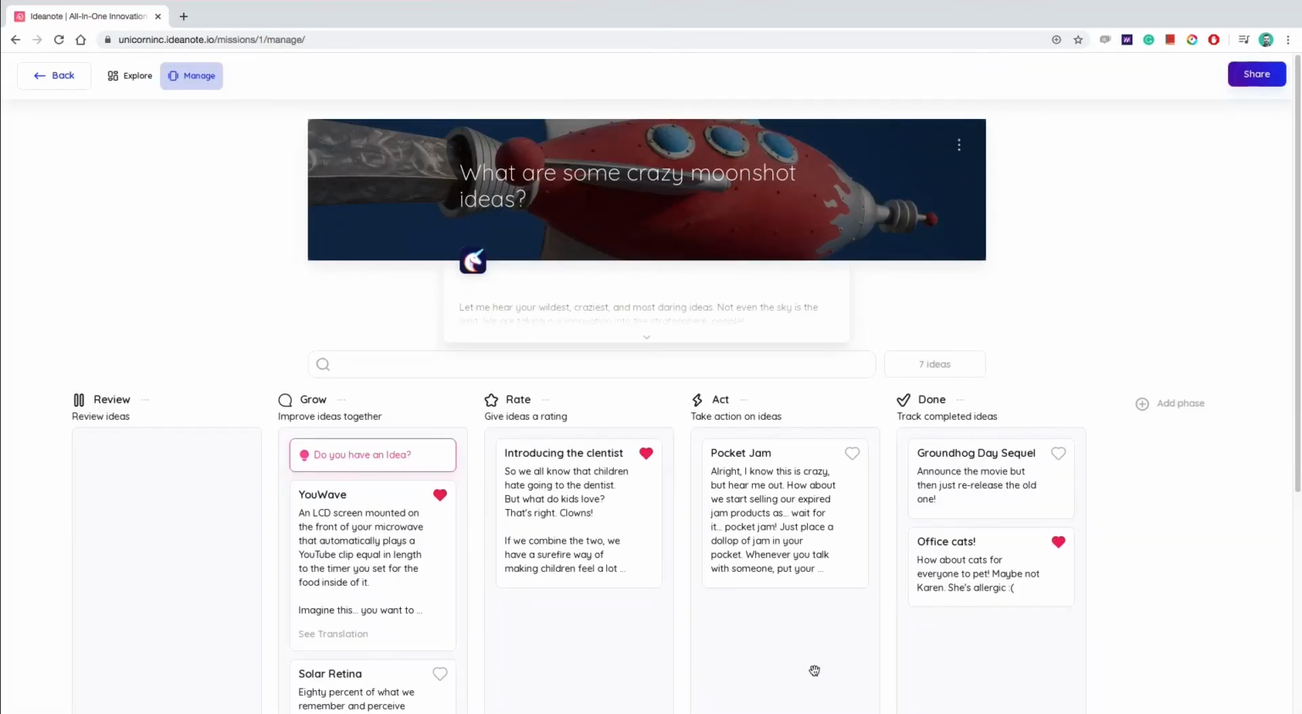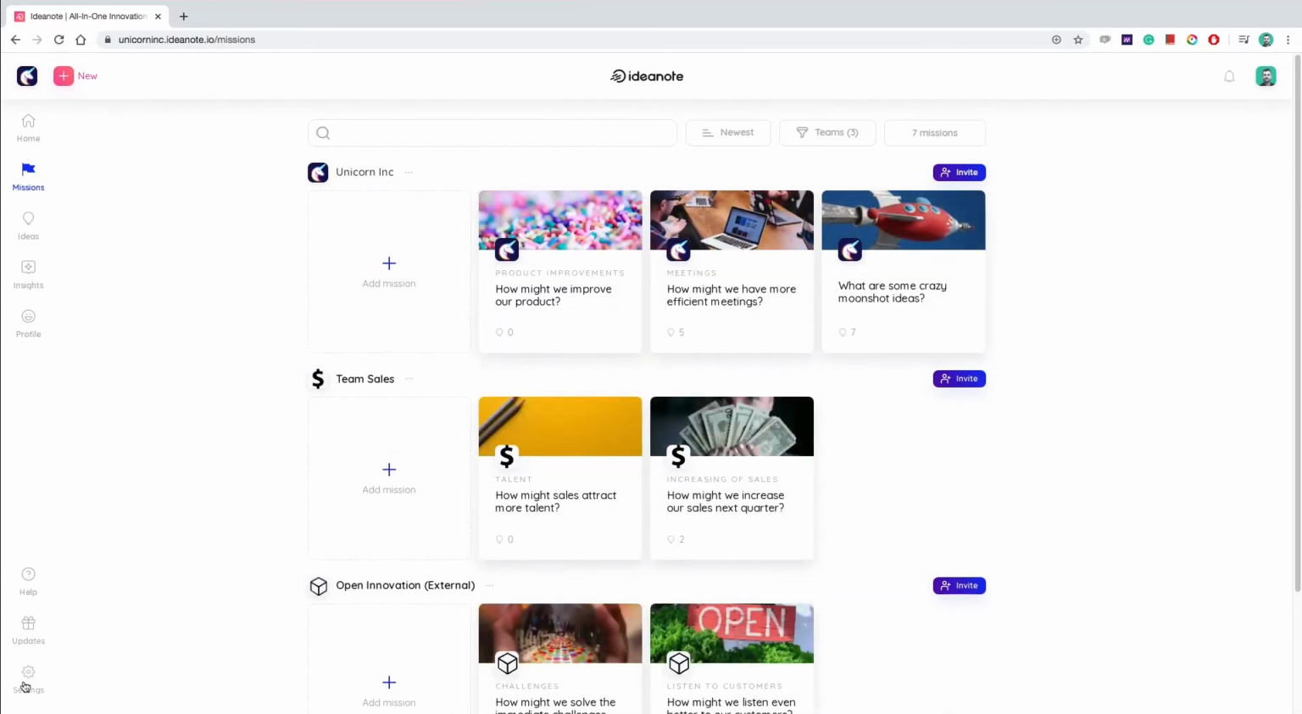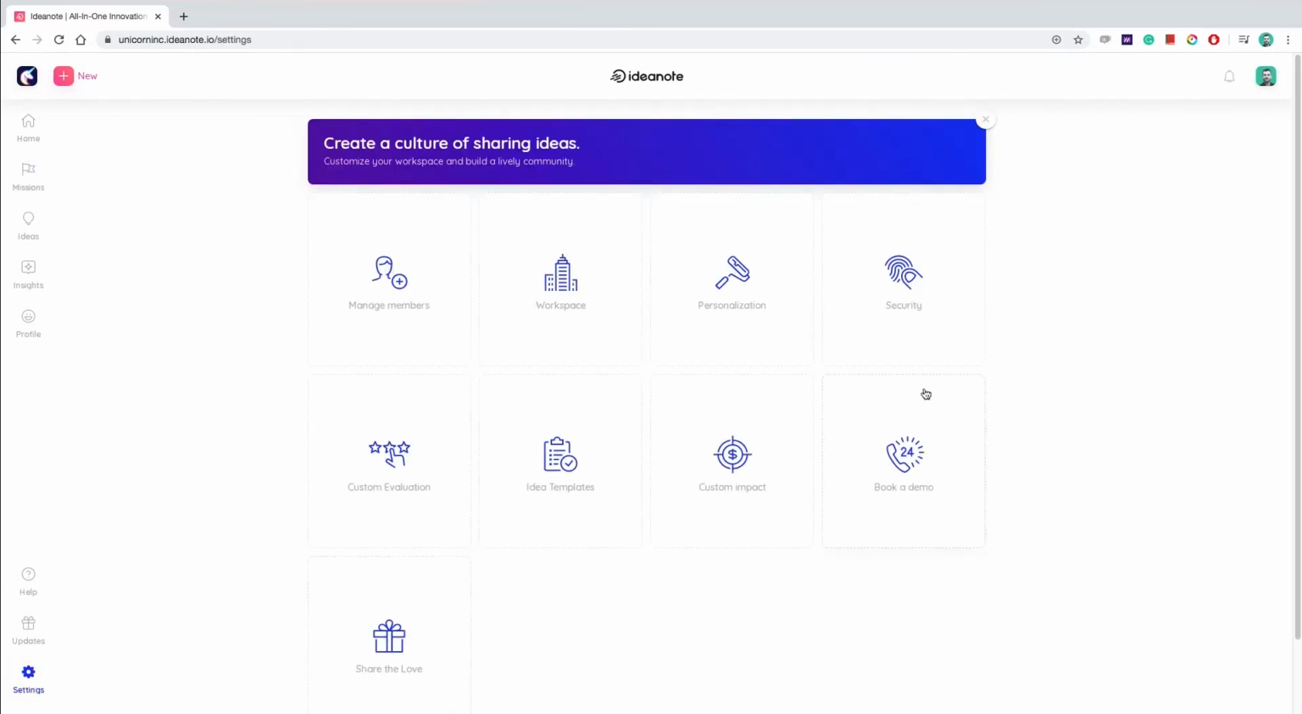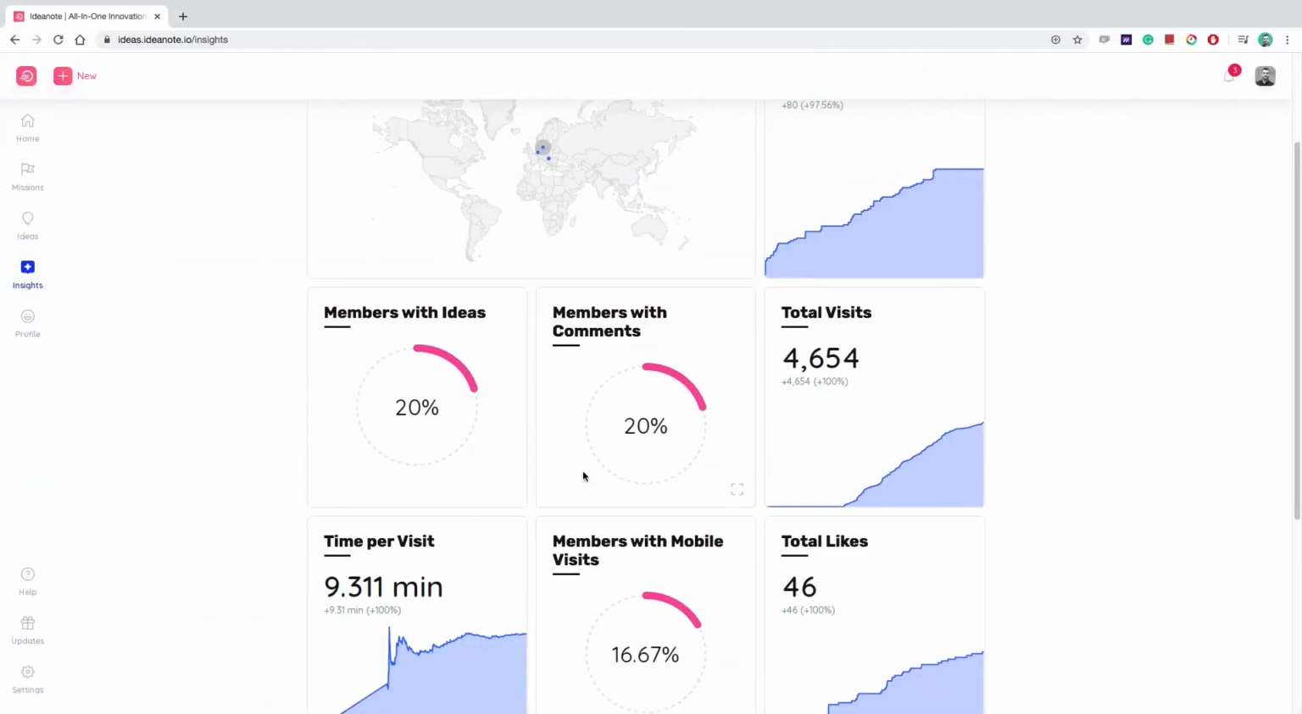And then there's everything else. Admins have access to a nifty little settings panel where everything can be easily configured, such as the rating criteria and the idea templates that we've already seen in action. Another thing I want to show you is what goes on in the Insights tab that you can find right here in the site navigation.